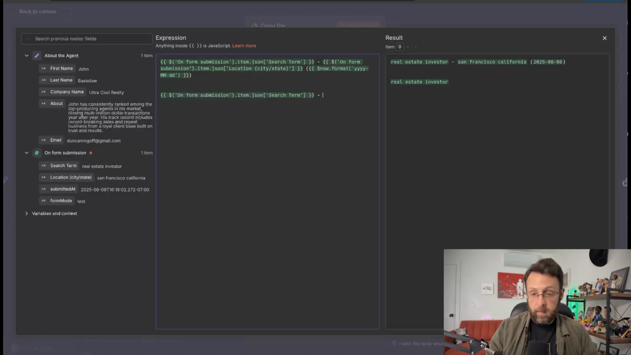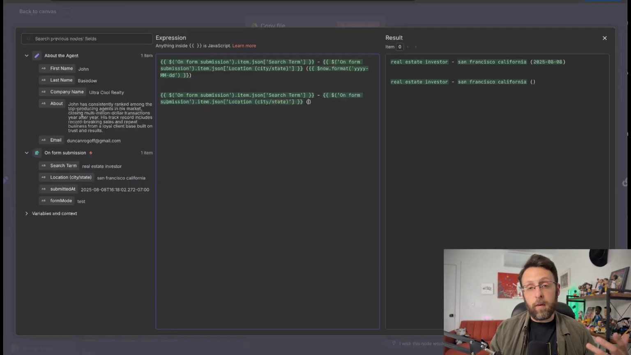I'm just putting a dash in between it. We're just saying the location, city, San Francisco, California. And then the last thing I'm doing is I'm just putting in parentheses the date, so that when you look in your Google Drive or at all your Google Sheets, you know when this came from. And I'll just show you how to do this real quick.